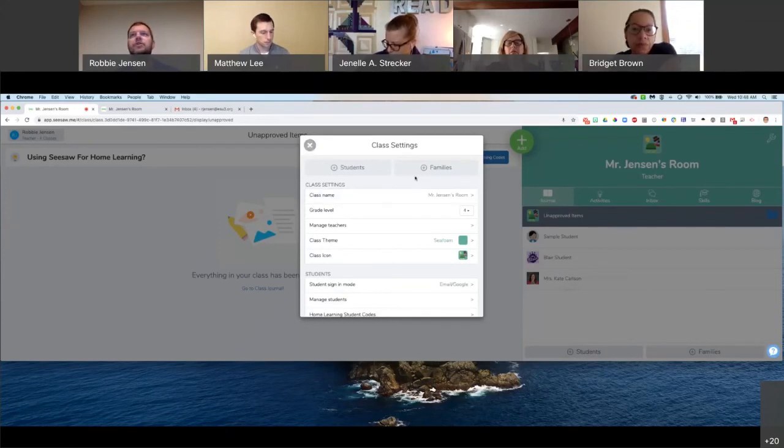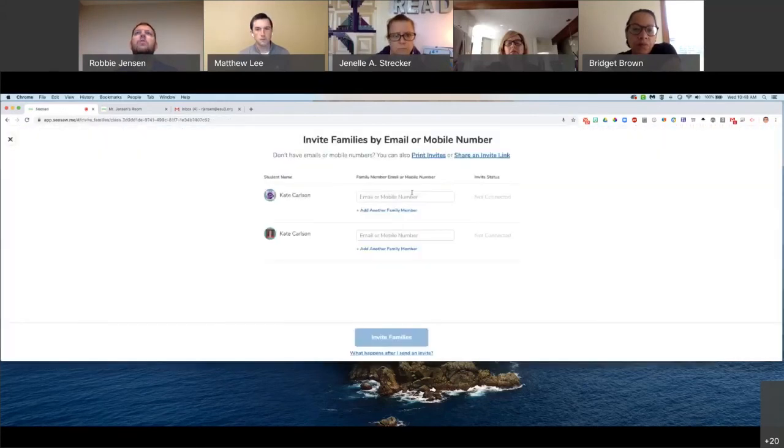The last piece I'll show you here is the ability to add families. So when you get into here, you can go in and invite your families. Whether you have parents' email addresses or their cell phone numbers, you're pulling it out of your student information system, you can go in and put that per student.